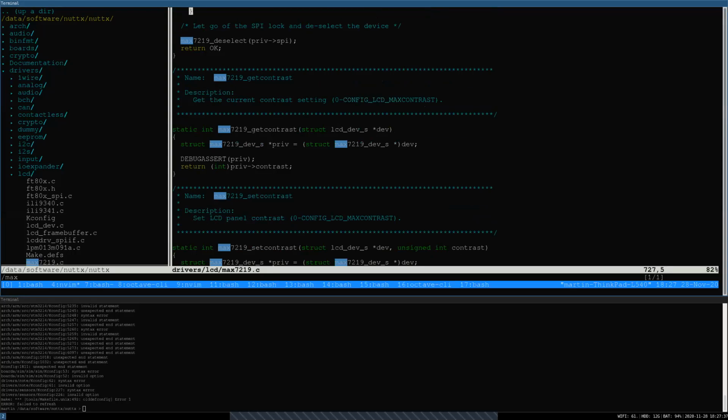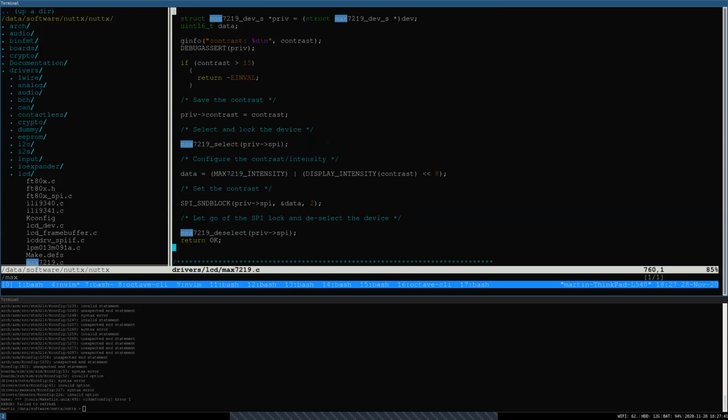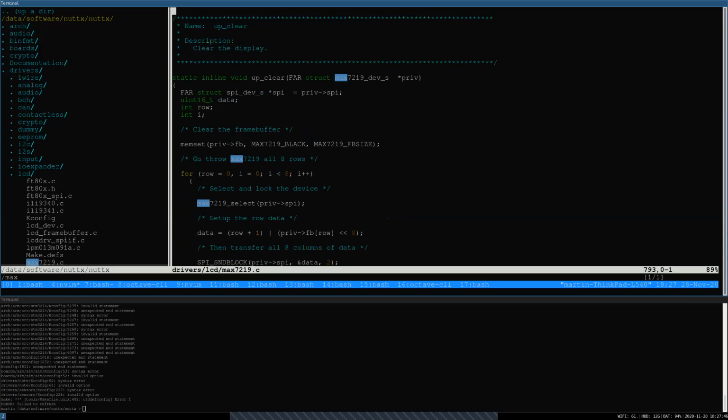Also there are some presentations and video tutorials on the NuttX YouTube channel where I show how it works from the user point of view. So this part is a good one. The clear is basically just writing zeros to turn off the LEDs.